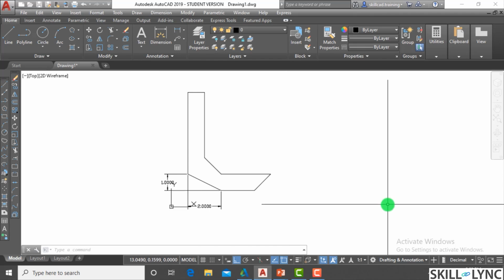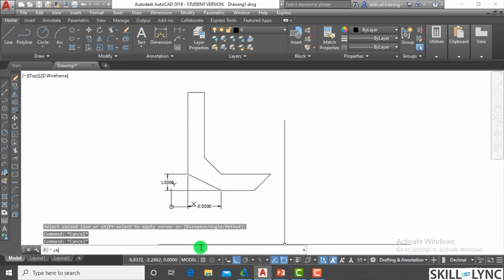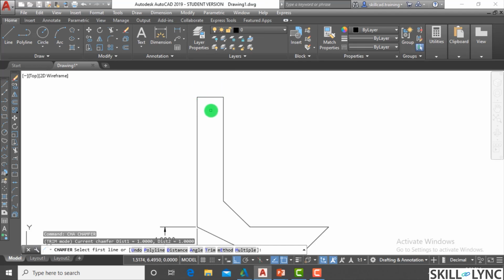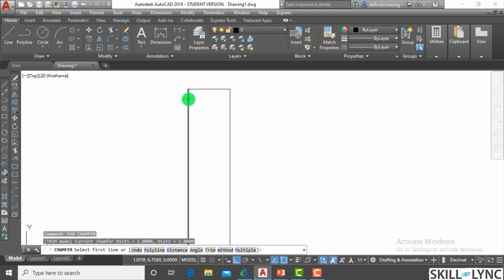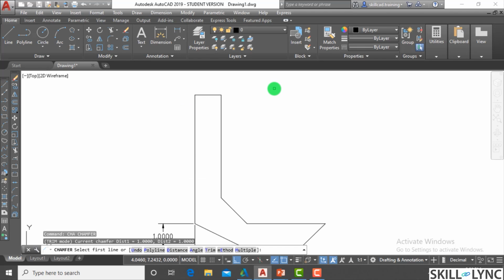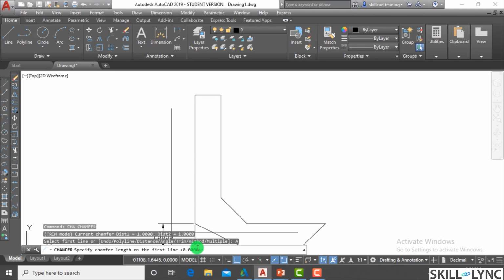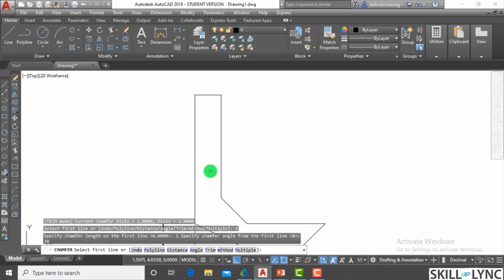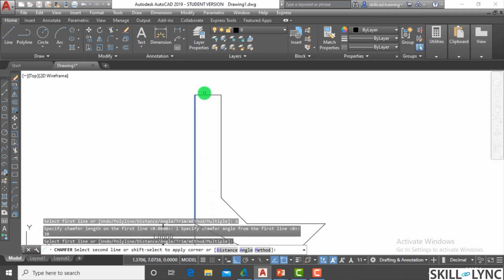Now we are going to discuss the next option, which is the angle option. I want to create a chamfer at a distance of 1 unit from here, at an angle of 30 degrees from this line. Let's see how it works. I go with the angle option. Here the chamfer length on the first line is 1 unit, and the angle of the chamfer line with the first line is 30 degrees. So I select this object and then this object.